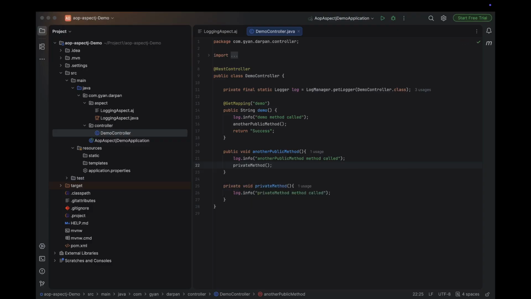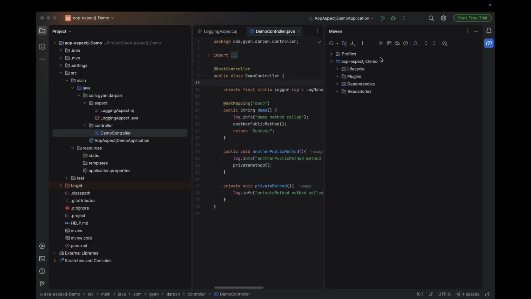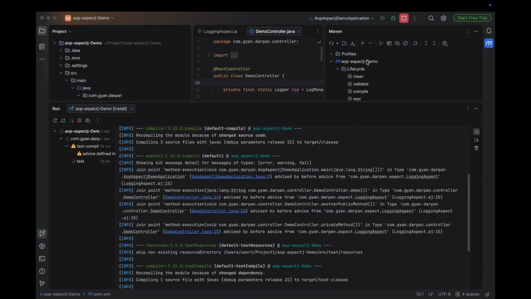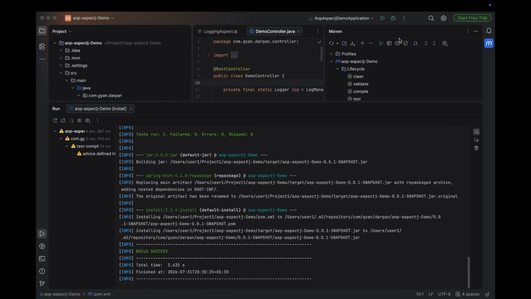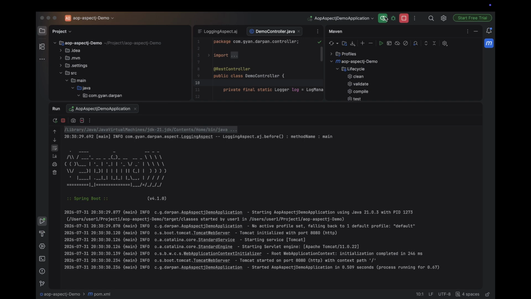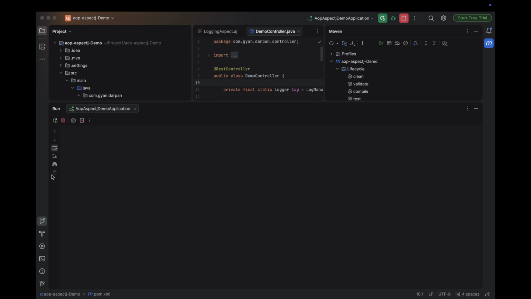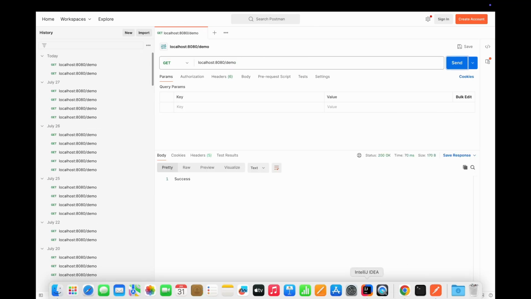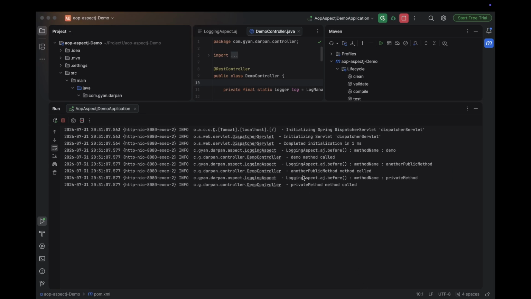Now, let's see which methods are intercepted by our aspect. Now, let's build the project. Start the application. Hit the API. Now, take a look at the console.